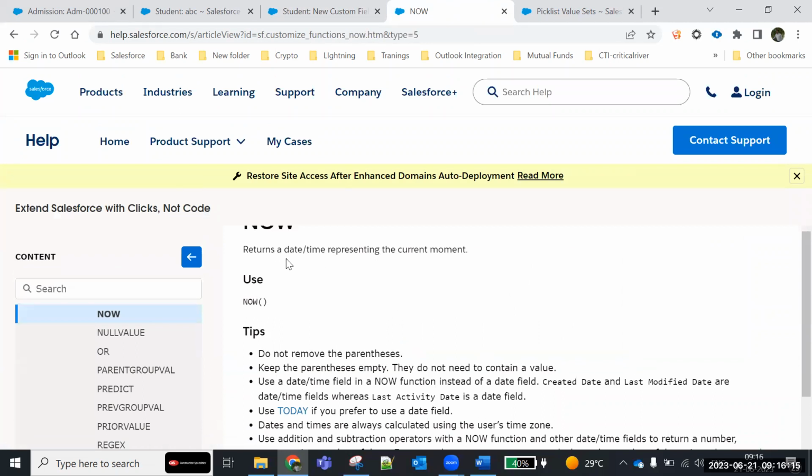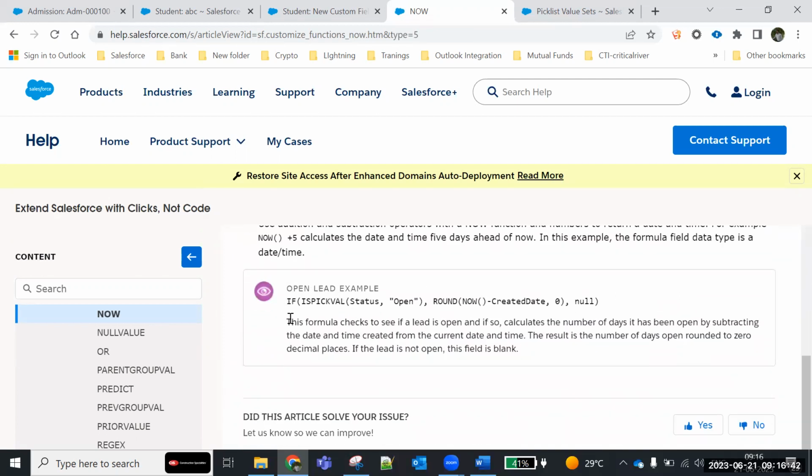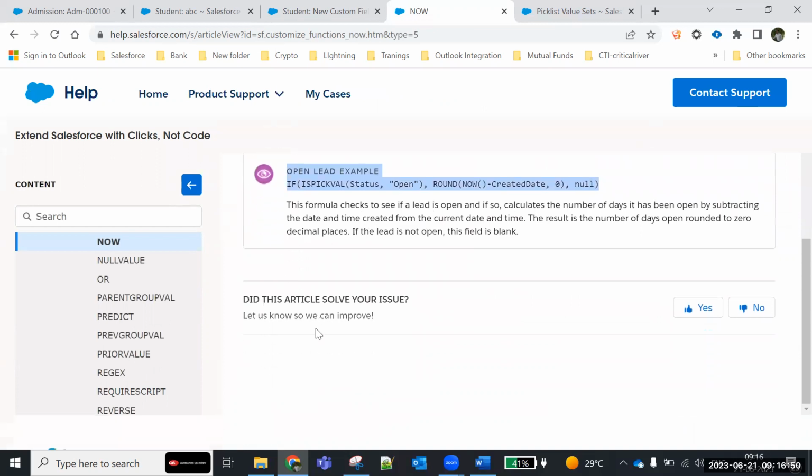Okay, returns a date time representing the current moment. Okay, now means, what is now? So 21st 6 2023 9:16 is now. So what is today? Today is 21/6 2023. What is now means 21/6 2023 9:16 is now. Okay, difference between today and now. And see here, it will give you some example. If pick value status equal to open, round now minus created date, 0, null. Okay, so this is one example. We'll see tomorrow how it works and all.